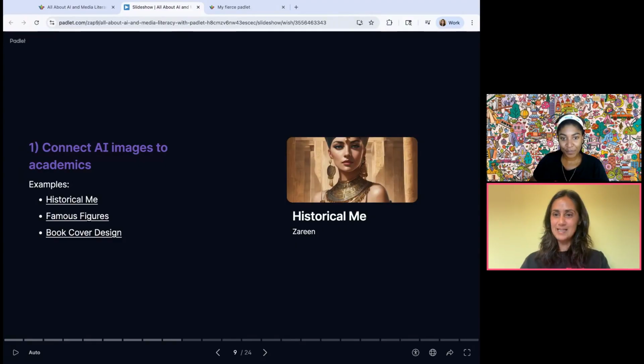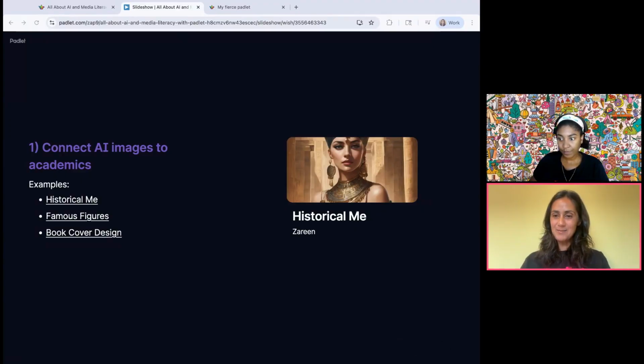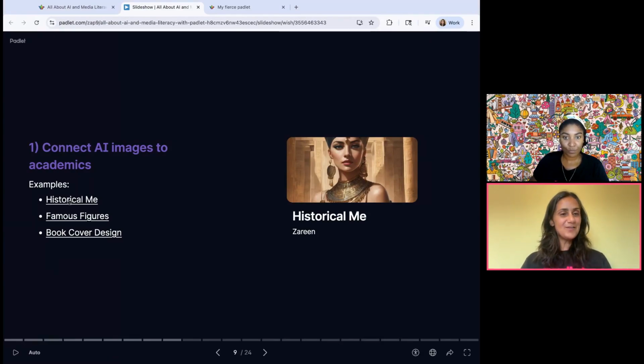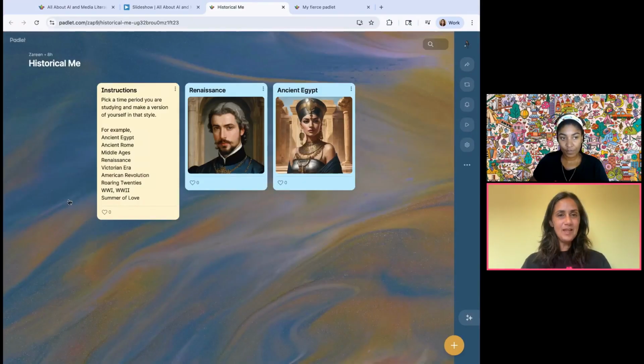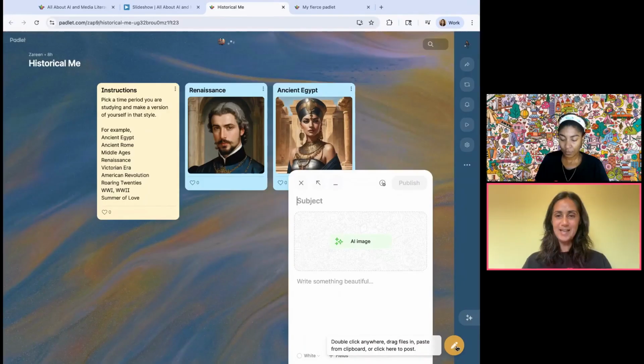I'll put a link in the chat. So if you want to join me on, let me just put that again, make sure that linked okay. There we go. If you want to join me on this first one, this one is making an AI image of yourself in a different time period. So here you can see there's a person in the Renaissance period, a person in ancient Egypt. So you can come over here to the bottom right and add your own AI image.